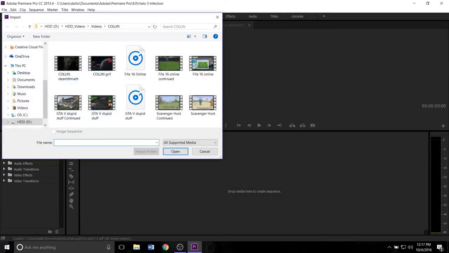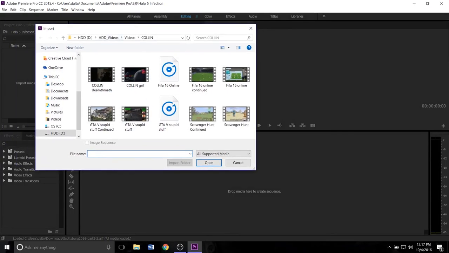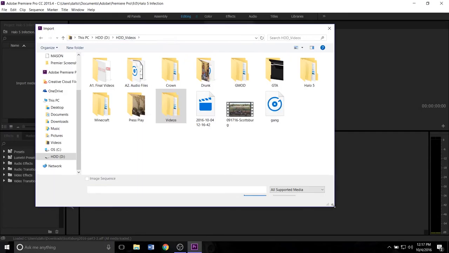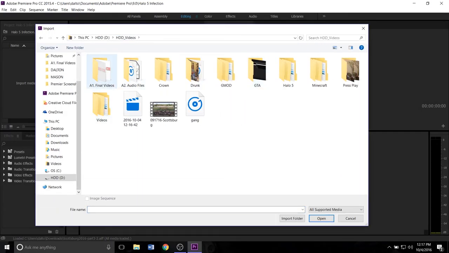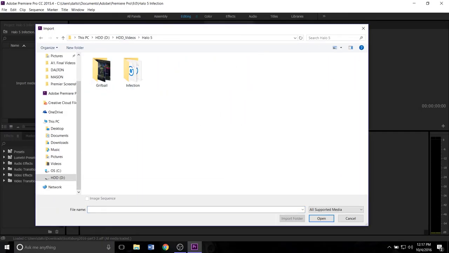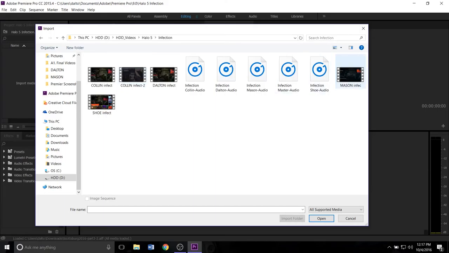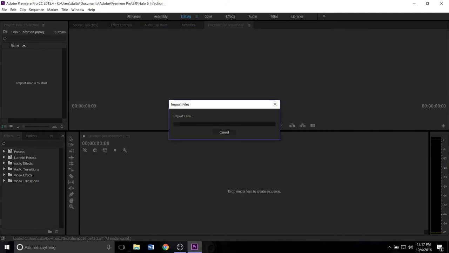So come over here to the import videos column, and it's going to pull up this big window of stuff. So we're going to be doing Halo 5, we're going to do Infection. So here's all the stuff we need for Infection. So what I like to do first is I like to grab all of the gameplays. So there's Collins, mine, Mason's, and Shoes. And we import them into here.